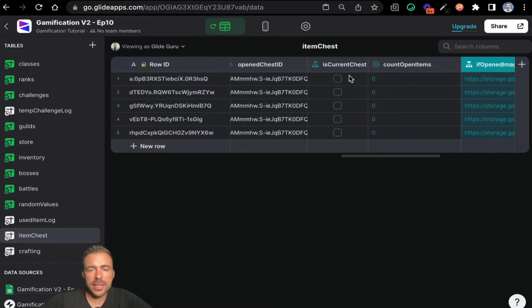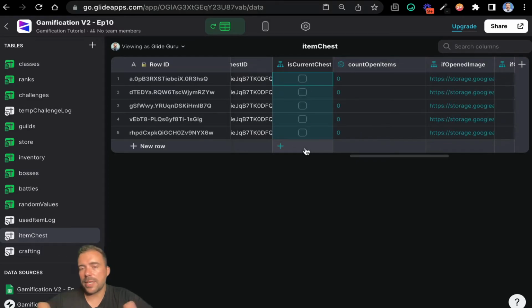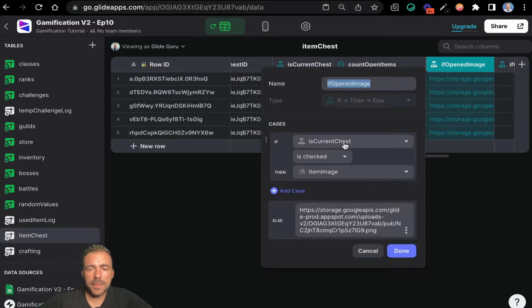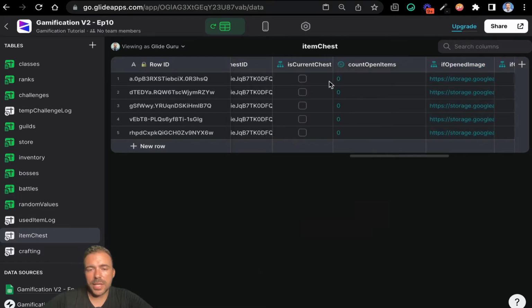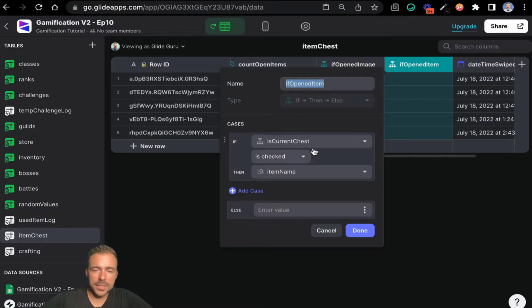So I'm checking to see if this box is checked. Because if it's checked, that means they've opened the item. So if the box is checked, then I'm going to display that item image. I want them to see the item that they won. Otherwise, I'm going to display that dummy image. And you see that because they're all blank, it's just the dummy image for all of them. Okay, same thing for the item name. If it hasn't been opened yet, then it's going to display nothing, else I'll actually show them the item that they won, the item name.